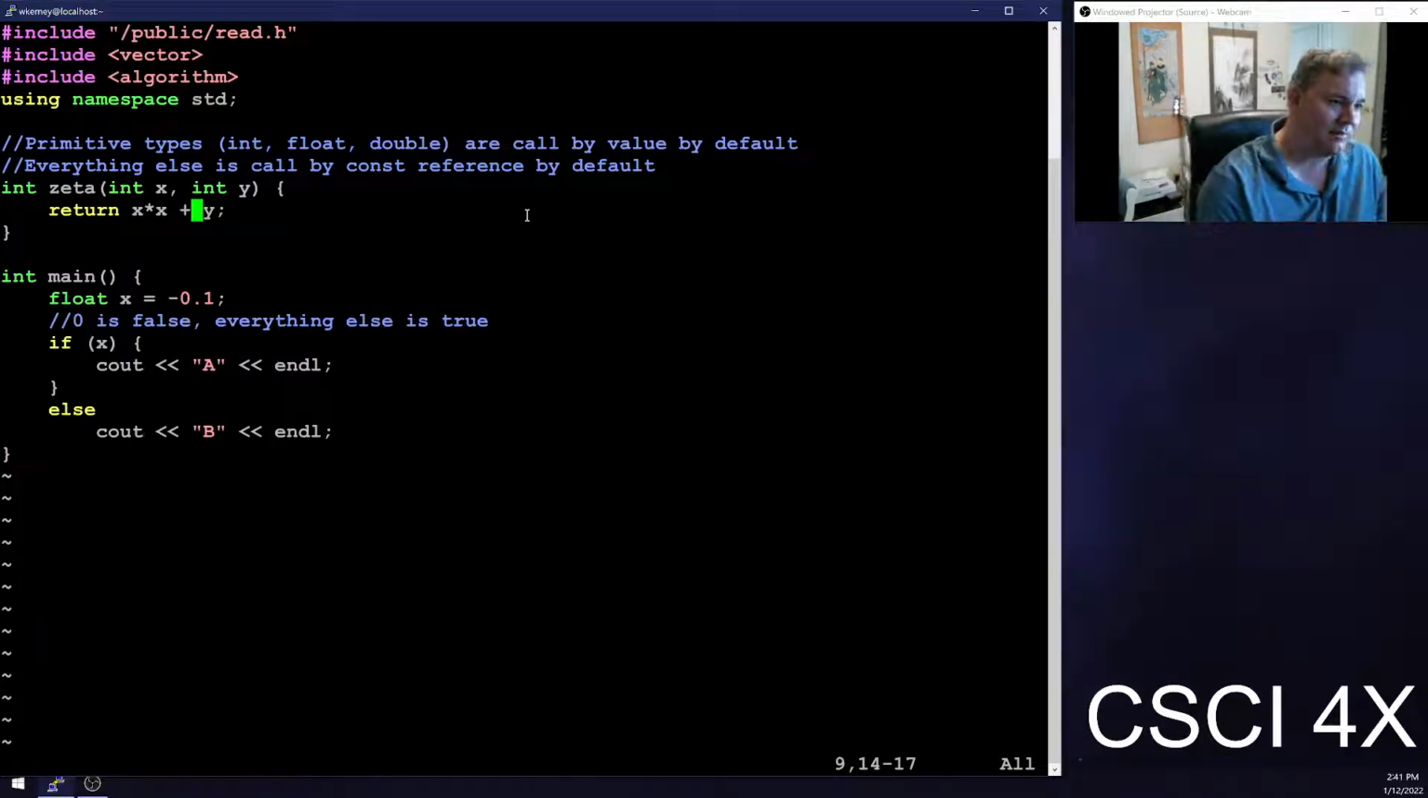Okay, and the reason for that is because if it's not going to change, then why pass it by reference? Because let's get a little bit technical here. When you call by value, call by value really should be called call by copy. You are making a copy of the variable. You're cloning it, you're duplicating it, and you're passing the duplicate to the function.